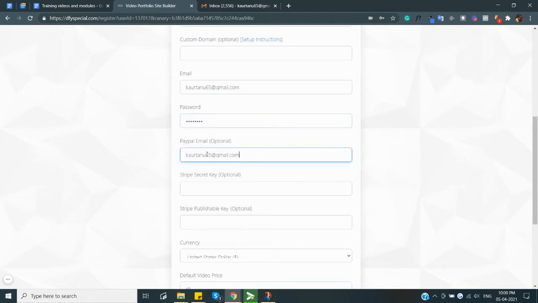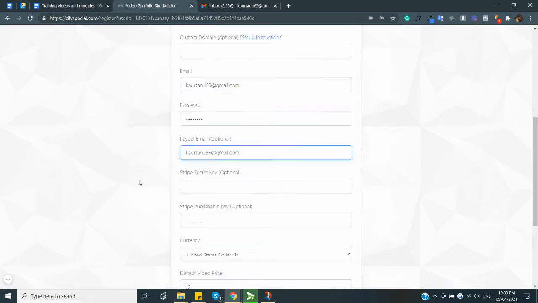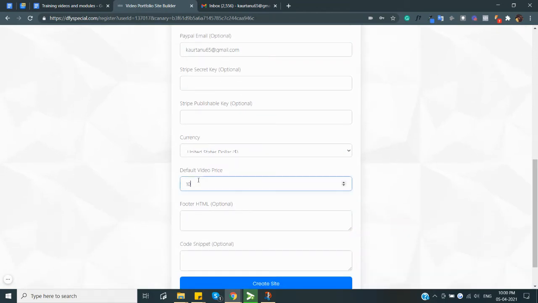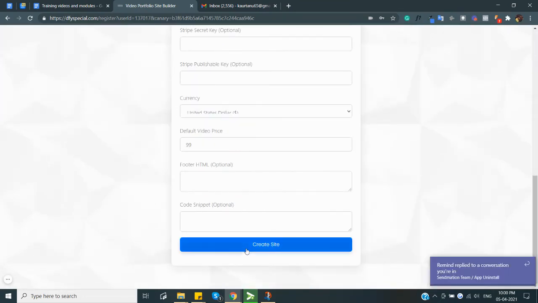In the PayPal email, please make sure that either you have added a PayPal email or a Stripe key or publish key. So that's necessary. You cannot skip both of the steps. You need to add any one of them. After doing that, let's choose a default price for all the videos that's inside the DFI special site and click on create site.